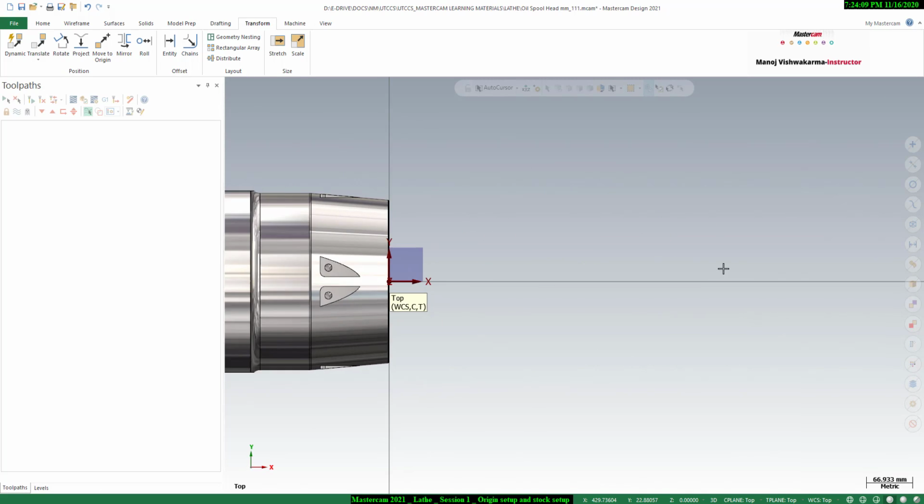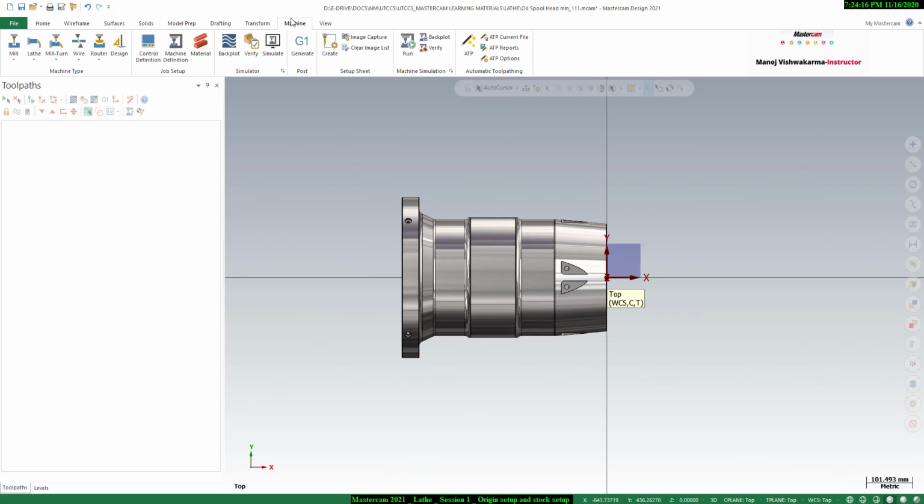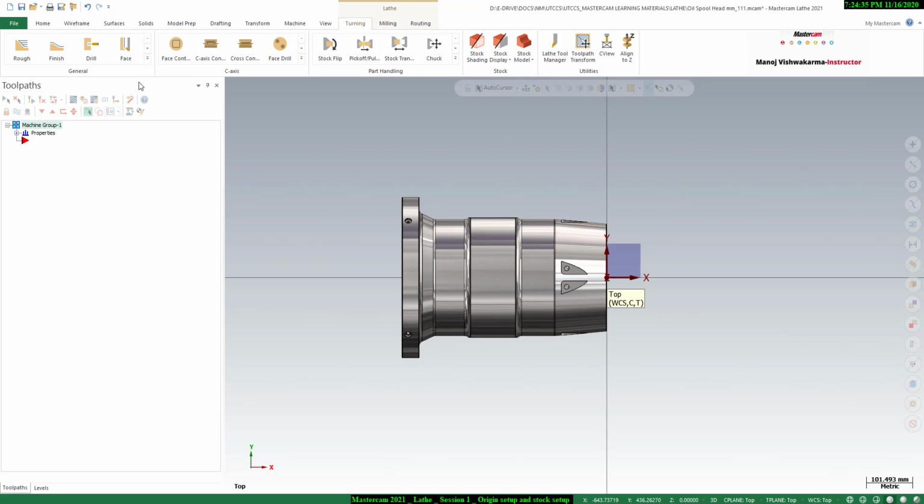Now I will show you how we can do the stock setup. Here you can see there is an option for Machine. In the Machine tab you have to select Lathe. Once you click here, you will get options to select the post processor for the machine. Here I will select Haas TL2 axis lathe, and you will get the machine group. This is machine group 1, and here you will get the properties for stock setup.